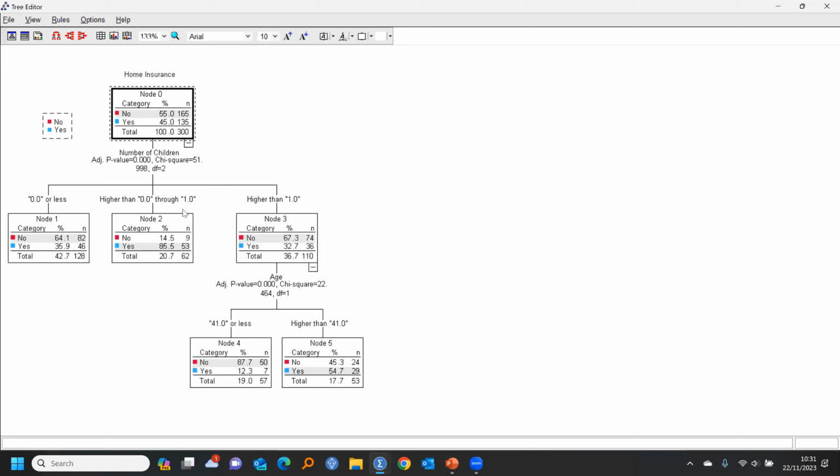There's this sort of magic sweet spot where if they've got 1 kid, they're more likely to buy the product. But if they have more than 1 kid, then there's an exception to the rule. It says if you're age 41 or less, then only 12% have this product. And if it's more than 41, then 54% have this product. So it's finding this exception to the rule in the 110 cases here. And that's all we have to do at that point.